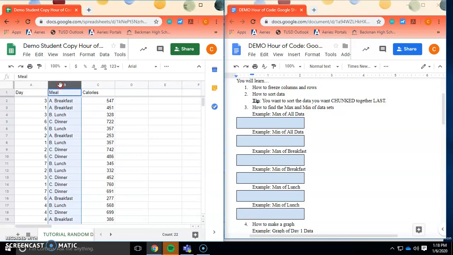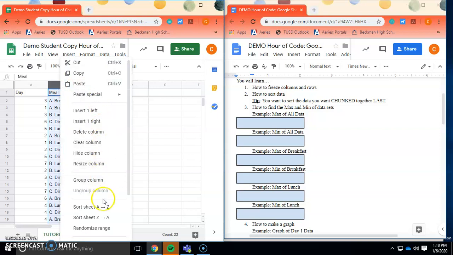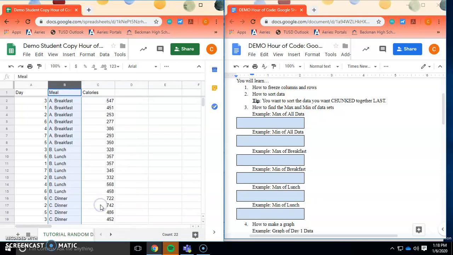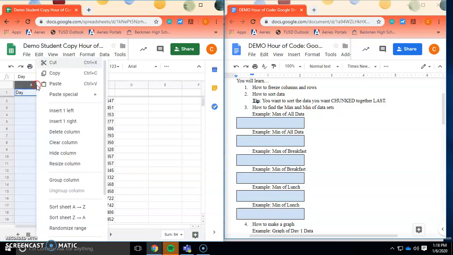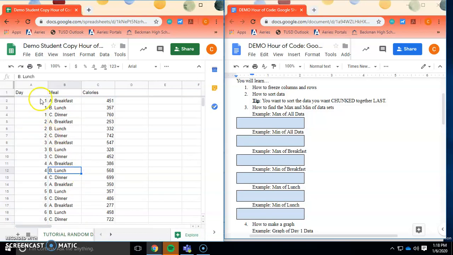So go ahead, you can right click on meal, and you're going to sort the sheet from A through Z for meal. So now it's chunked by breakfast, lunch, and dinner. Now I want to sort the day. I want that to be chunked next. So go ahead and right click on the day and sort it from A through Z. And as you can see, I have now chunked the days together in order. 1, 2, 3, 4, 5, 6, and 7. And everything's in order from breakfast, lunch, and dinner.